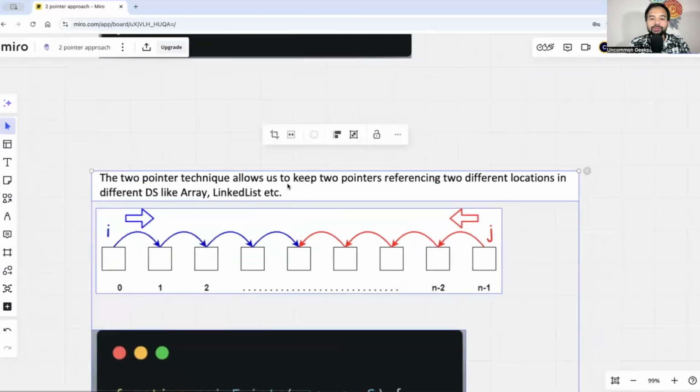The two-pointer technique allows us to keep two pointers referencing two different locations in data structures like arrays, linked lists, etc. So basically, instead of having one pointer pointing to one particular location, we are using two pointers pointing to two distinct locations within the data structure. For simplicity, let's assume an array, with two pointers at different locations so that the processing becomes much faster.